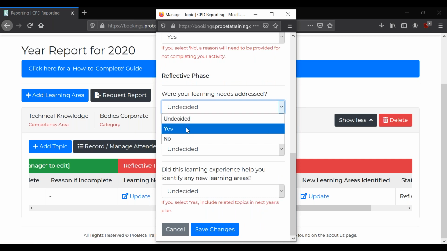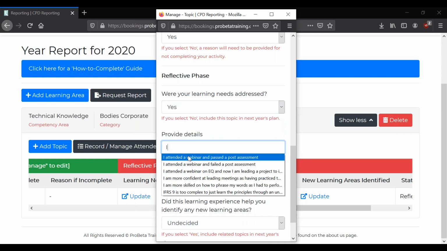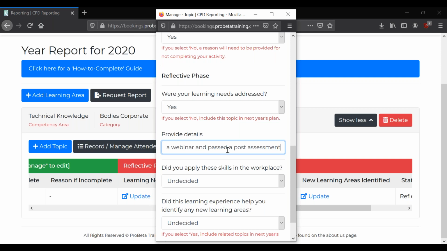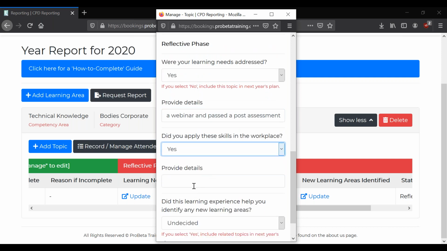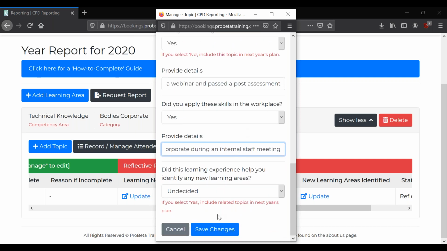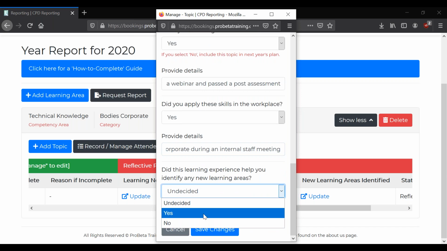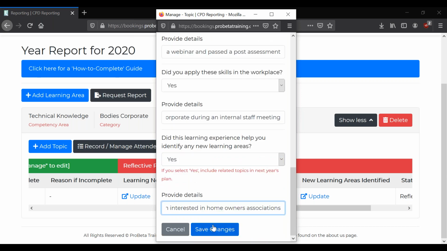Were your learning needs addressed? You need to decide yes or no. Regardless of your answer, you need to provide sufficient detail. We've concluded that yes, our learning needs are addressed because we took action to attend a webinar and we passed a post-assessment. Did we apply our skills in the workplace? Yes, we have spent time teaching our colleagues about the topic that we spent time learning about. And then finally, did we identify anything else? Click yes or no and provide an appropriate reason. And then click Save Changes.